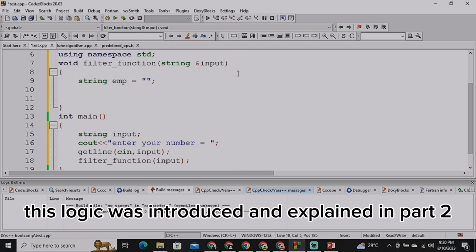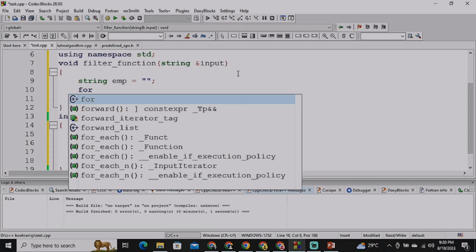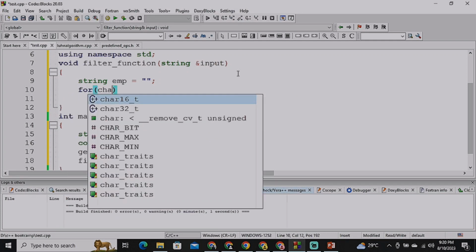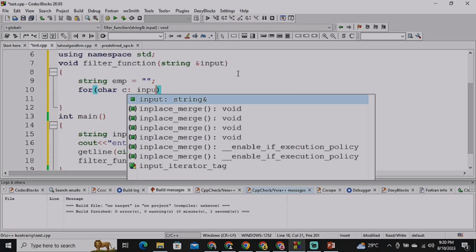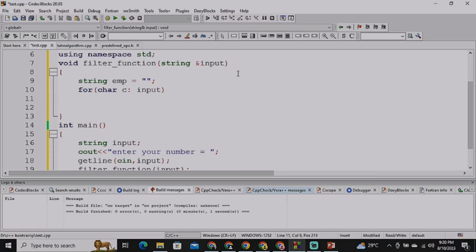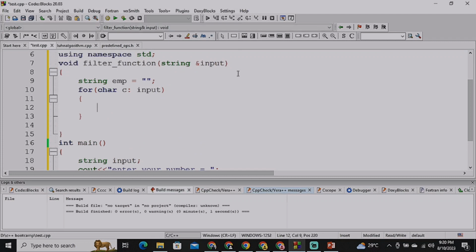Now we are going to write a for loop, and we will use the shorthand for the range-based for loop. So it is character c, and we will use input. That is going to be our limit.